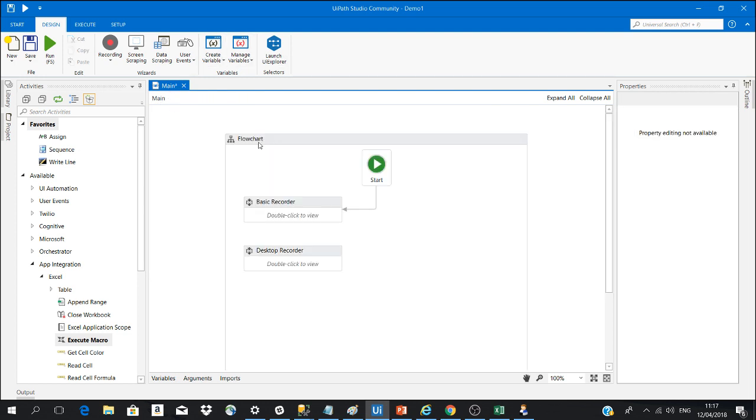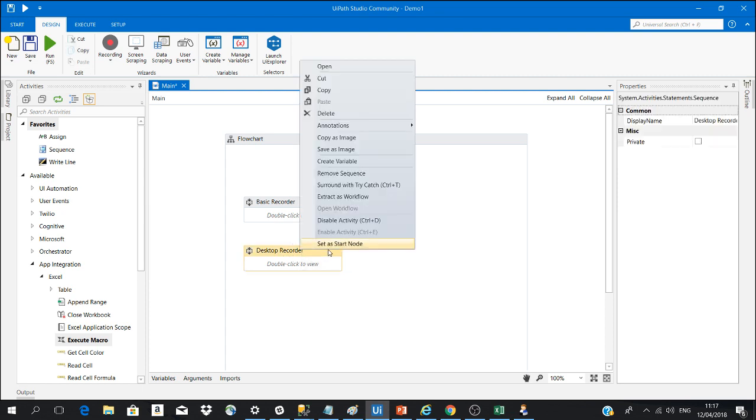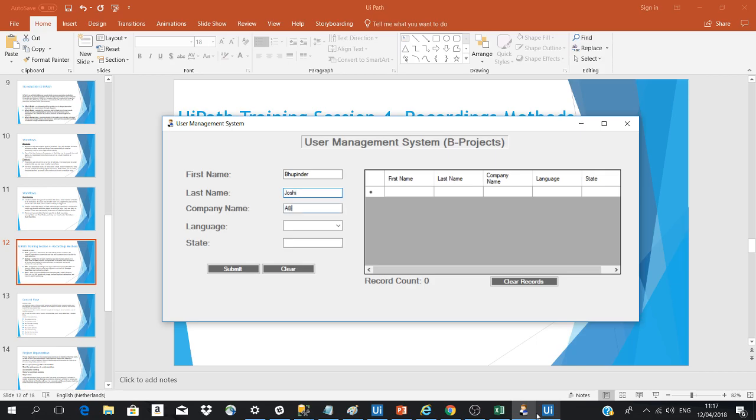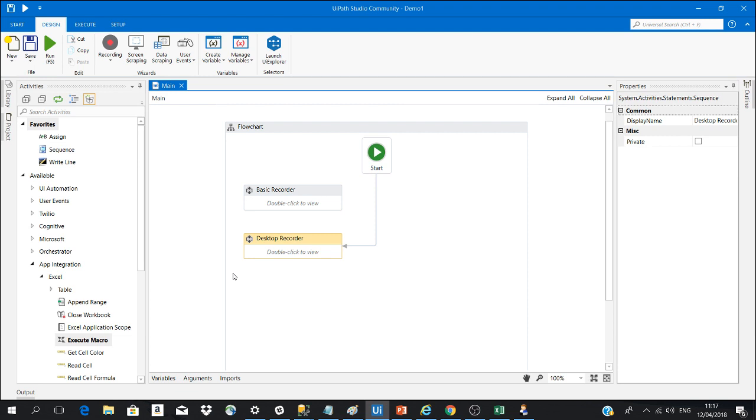Okay, let's try to run it. Now you will see some difference in it. Okay, let's run it. See, it's faster. It's faster than basic recorder. So basically, in order to measure the performance, you will see it in bigger processes. The desktop recorder is always faster than the basic recorder. So this was basic and desktop recorder.